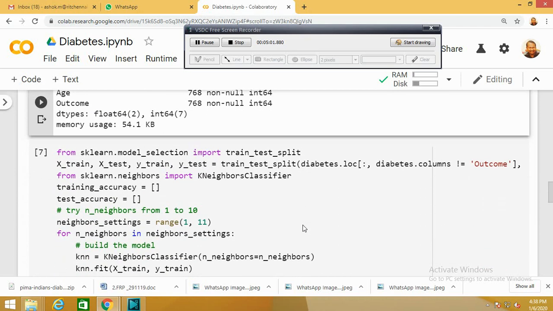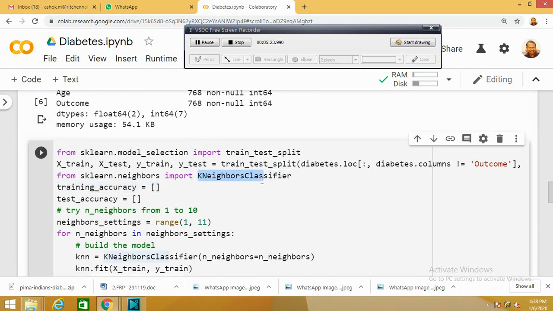What is the next section? We need to use an algorithm to train and to test our data set. So for that, sklearn is a famous package available in Python. So using that, I am going to create a model out of the KNN algorithm.